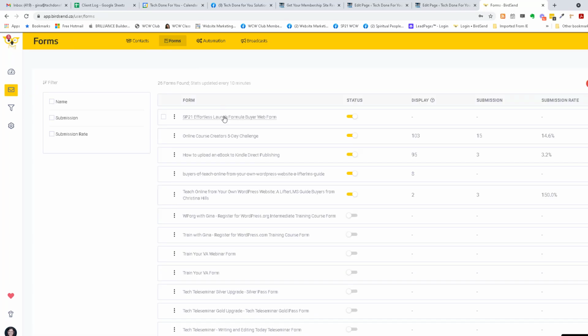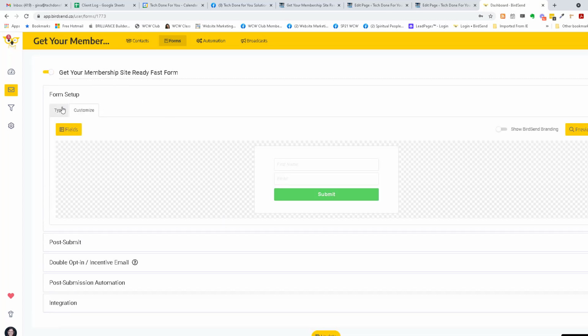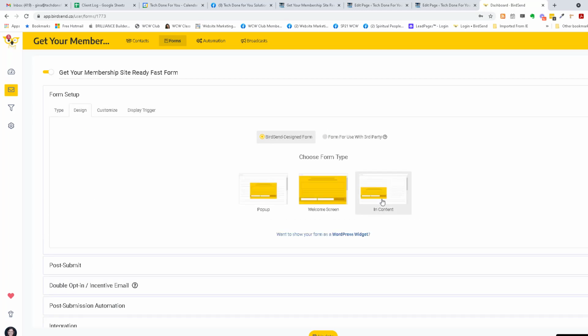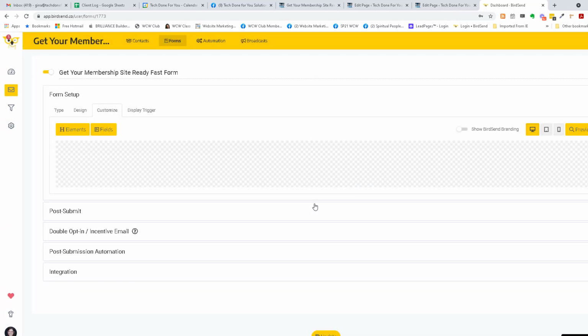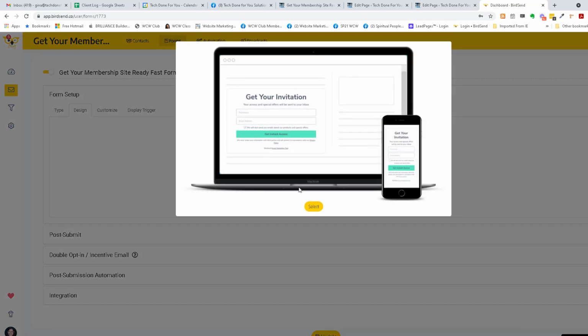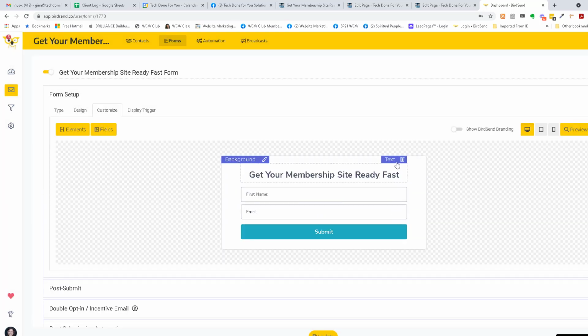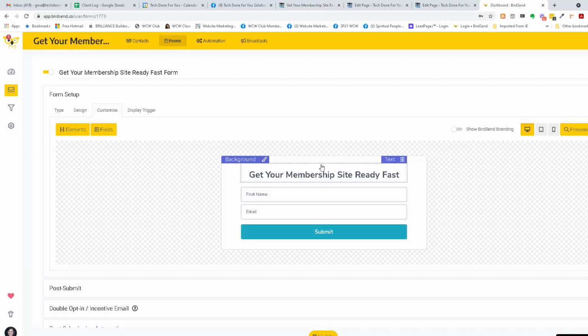So let's go back to forms. We're going to go back to get your membership site ready fast. We're going to change the type, and it's okay to change the type. We're going to go to in content and let's choose the design. Select this one. Get your membership site ready fast. And let's look at the design. Let's look at this one too. This one is a little bit more plain. So let me just take a look at this. The headline is at top on that one.